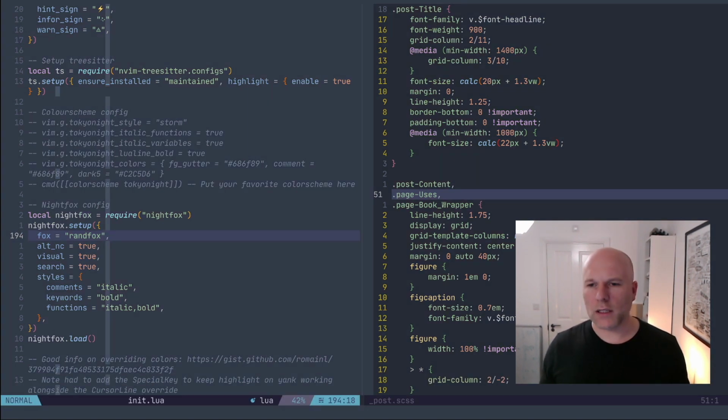So you get the idea. Suffice it to say, I'm absolutely loving Nightfox. I think it's a great theme, lovely set of features. Can't recommend this one enough.